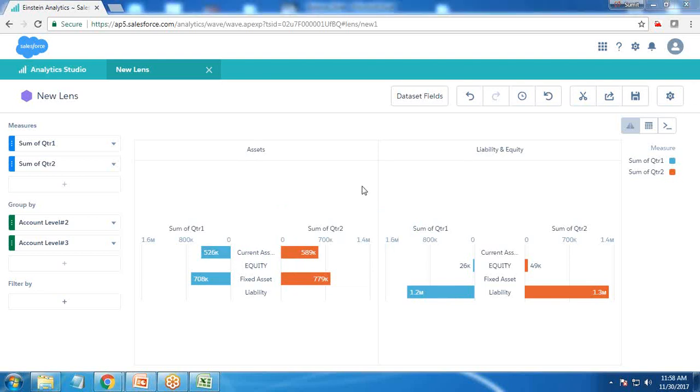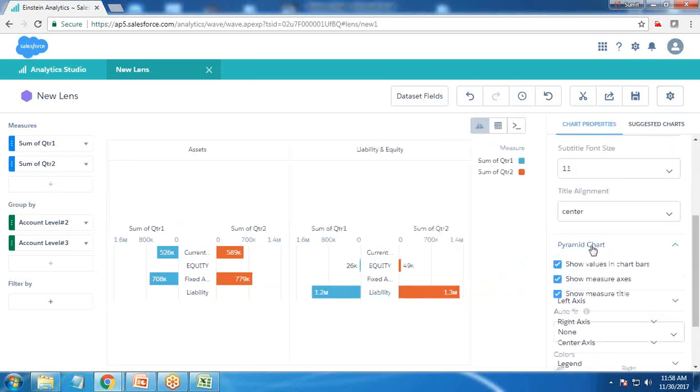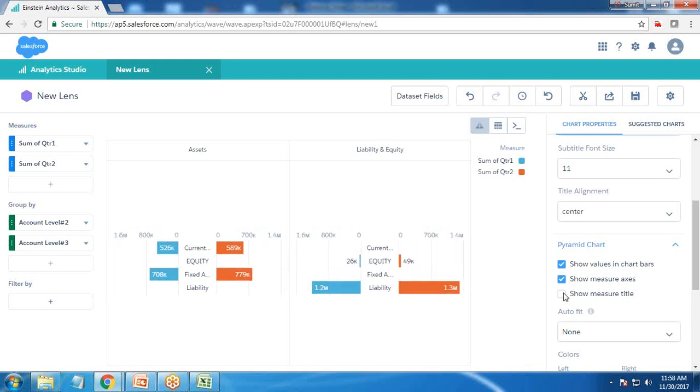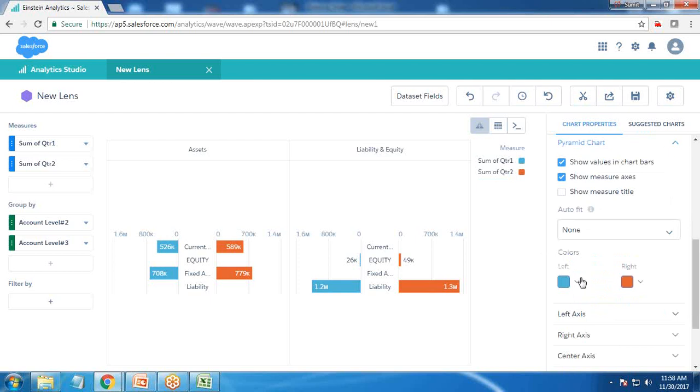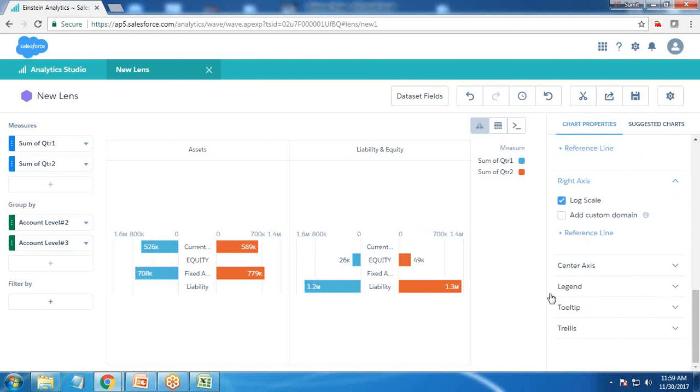Now let's make some customization to this chart. I open properties, pyramid chart. I'll remove this measure title because it's already available in the legend, sum of quarter 1 and quarter 2. Also if you want to make some change in the color, we can do that. Auto fit is none. For the left axis, I check this log scale so that it will cover the length of it, and the same for the right axis log scale. So I increase it for both of them.